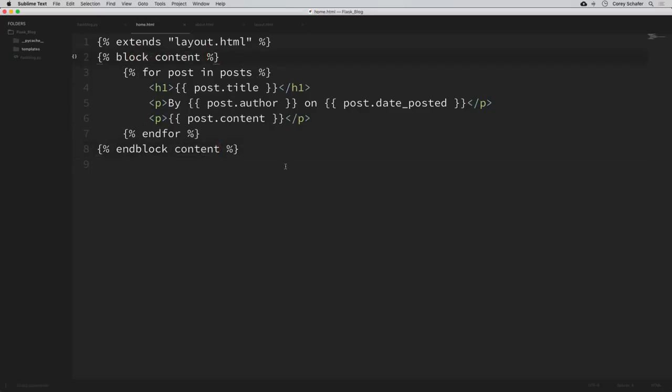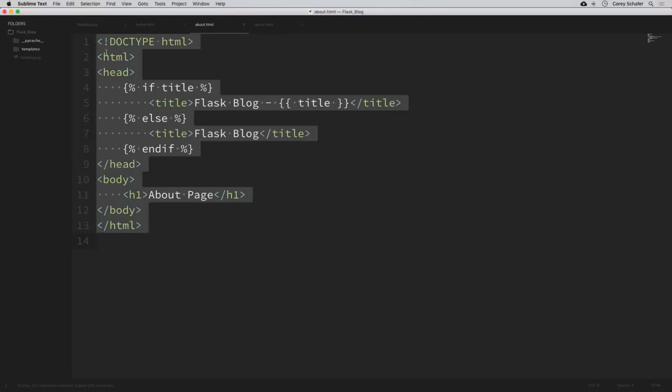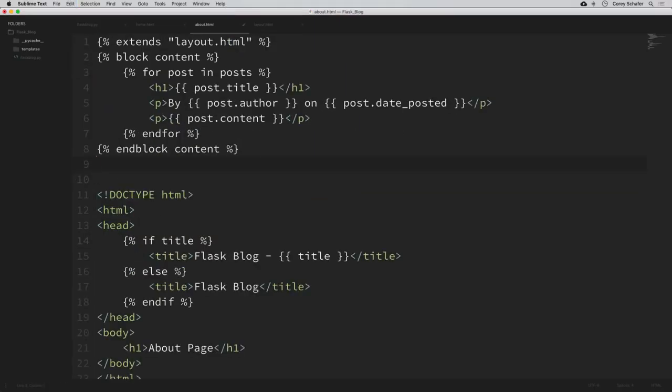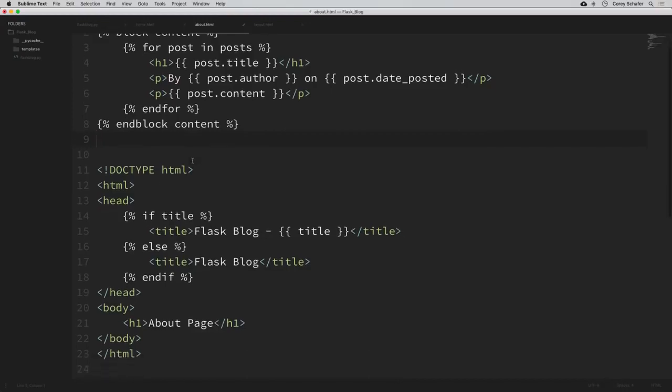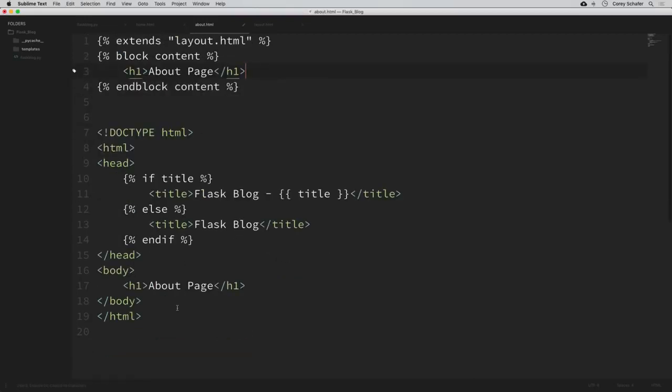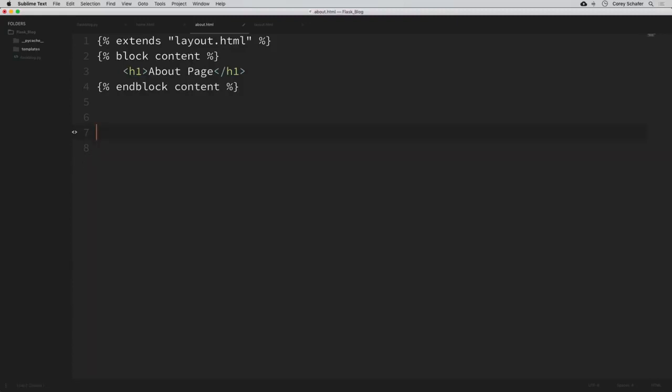Okay, so now let's do the same thing with our about template. And I'll just copy everything that we have here and paste it into our about template here at the top. But instead of our content being just this for loop here, it's just going to be this H1 heading. So I'll grab this H1 heading and paste that into our content block. And now we can get rid of everything that was here before.